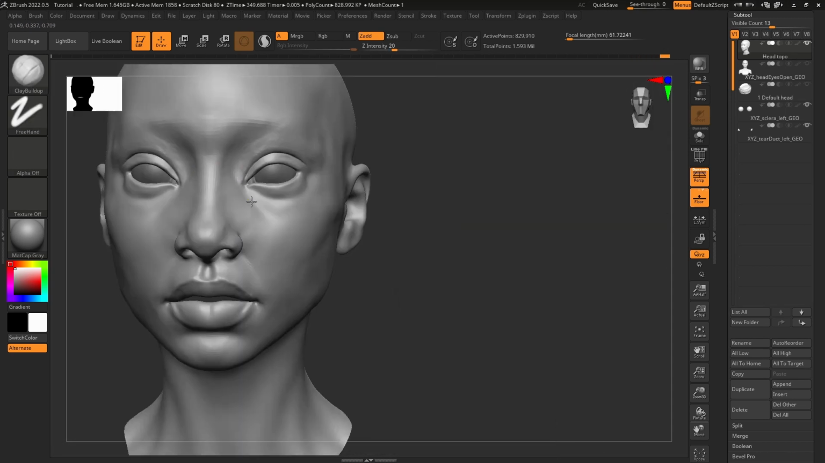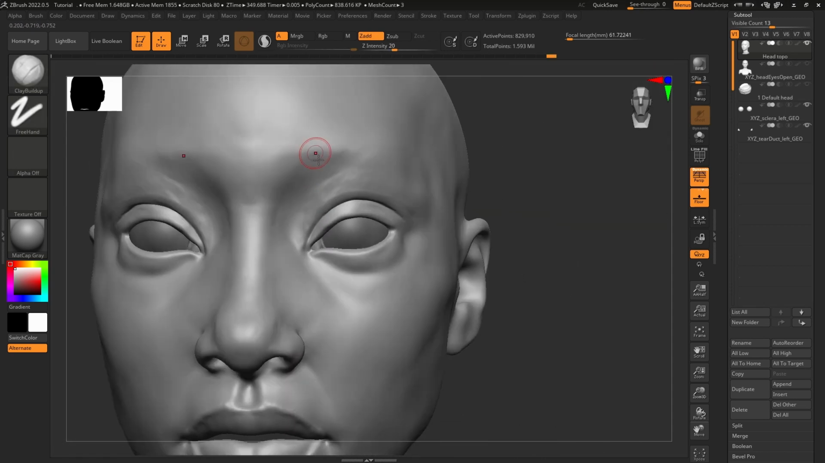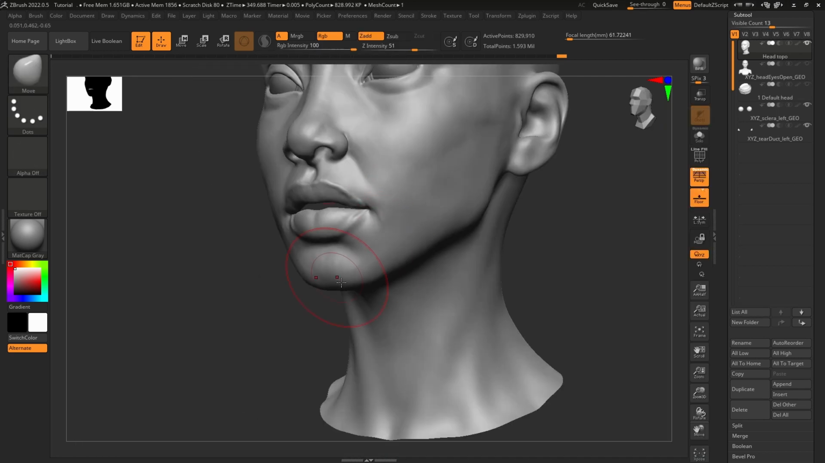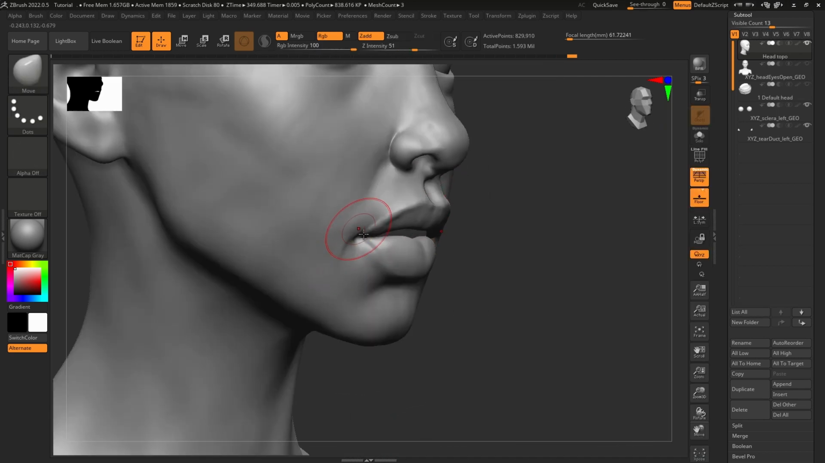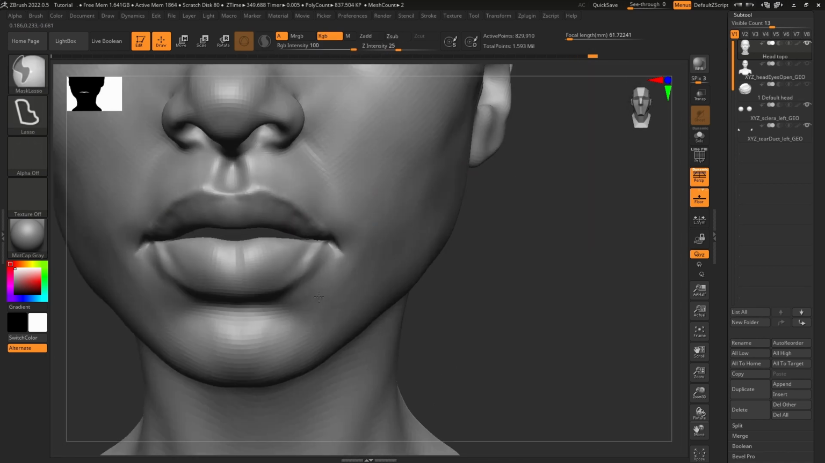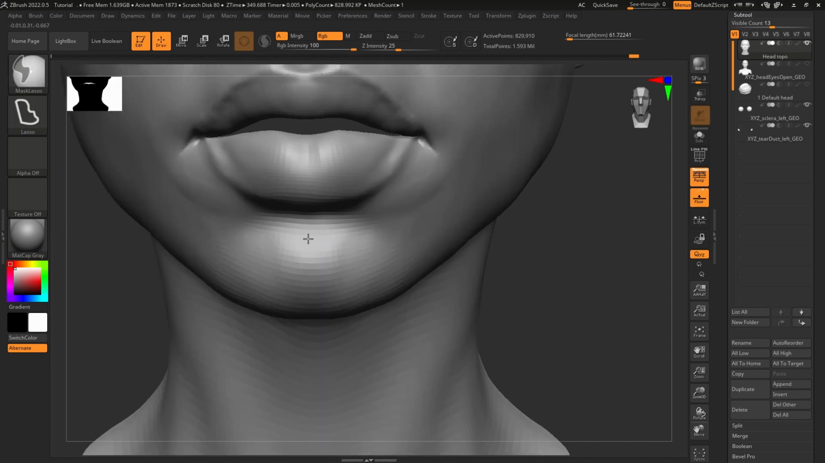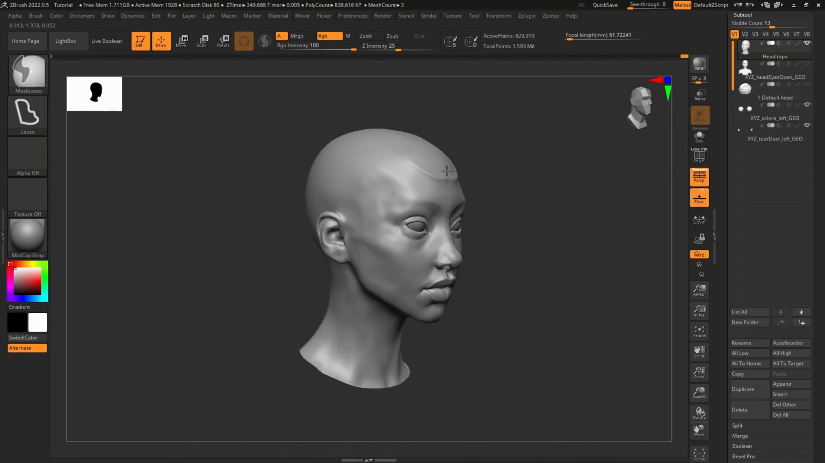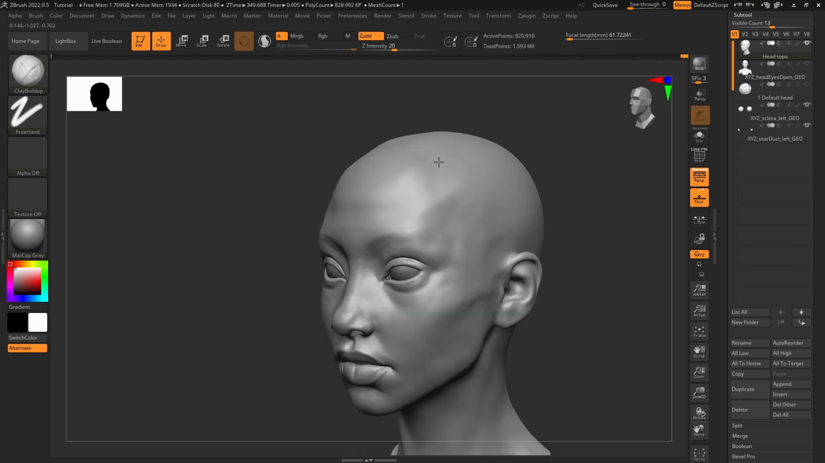for wrinkles and indents. Sometimes I might carve really deep with the Damian standard brush and then go over it with the clay build-up brush to create maybe like a wrinkle on the side of the nose or whatnot. From this point on, I just keep moving things around and adding features from my reference until I feel good about the sculpt.